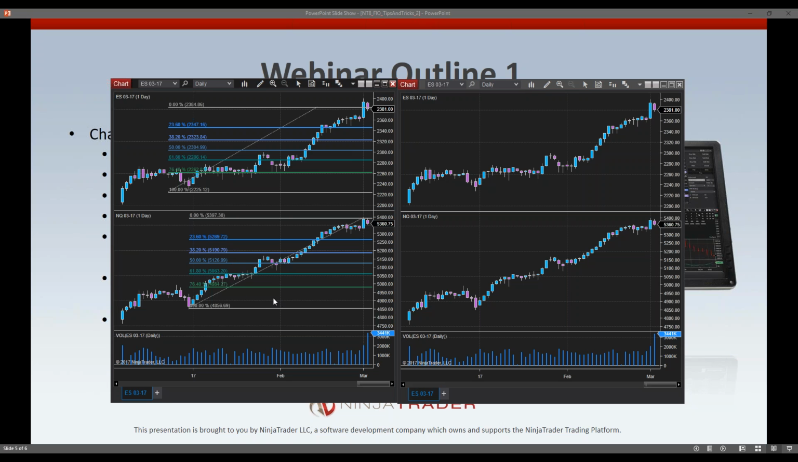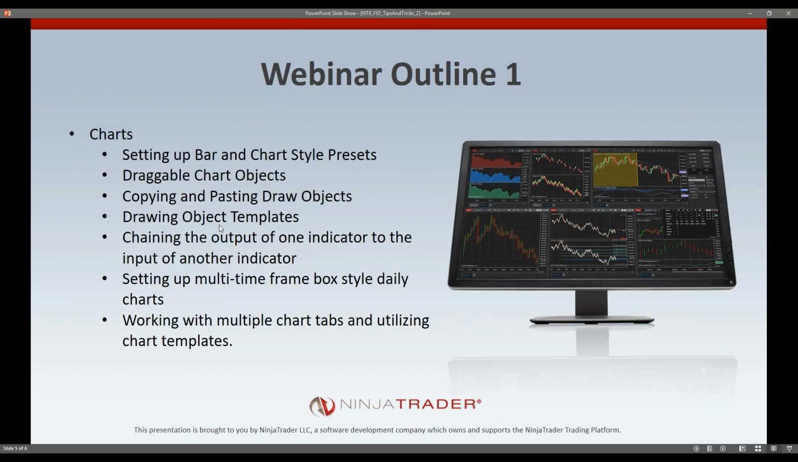And so templates are just a quick way to get going once you've got your drawing tools configured how you like to use them. Get those templates saved, save them as defaults. Don't go through the pain of setting those up each time you want to use a drawing tool. Just a quality of life feature there. All right, so that's drawing object templates.